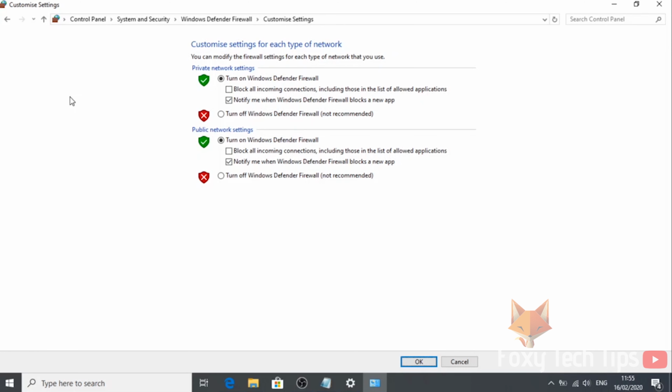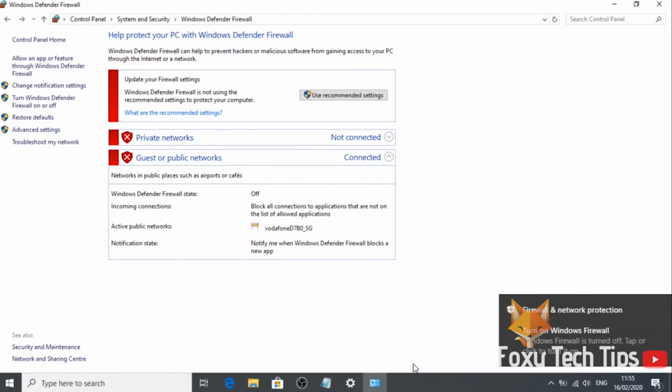Here you can turn off the Windows Firewall. You have different options for private networks and public networks in case you want to only disable it when on a private home network. Windows Firewall is now disabled, and that draws an end to this tutorial.